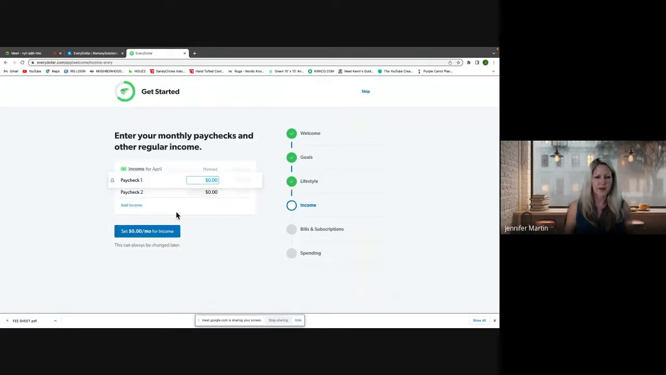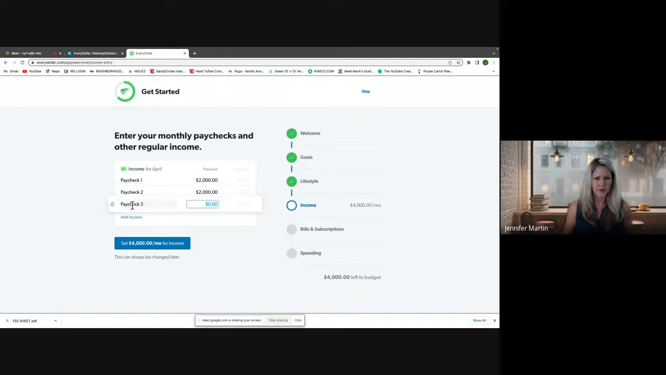And so here is where you're going to put in your paychecks. So let's say you get paid twice a month, and I'm just going to do round numbers for the example. So let's say paycheck 1 is 2,000 and paycheck 2 is another 2,000. And then you could also add income here. Let's say maybe you have rental income. So you can change the name right here. You can double click and then go, rental income, and then put whatever that is. Maybe you profit $400 or whatever it is.